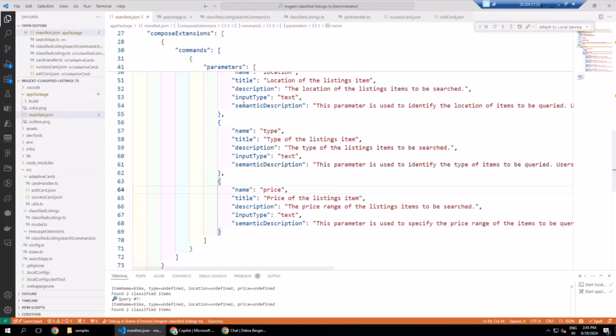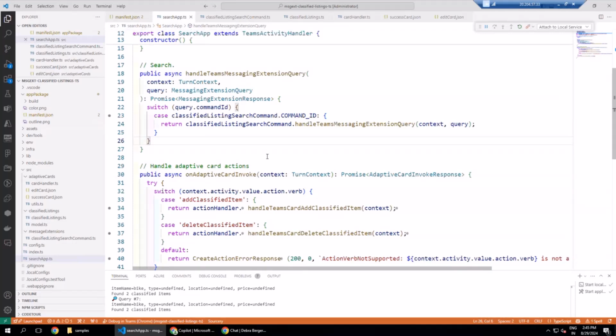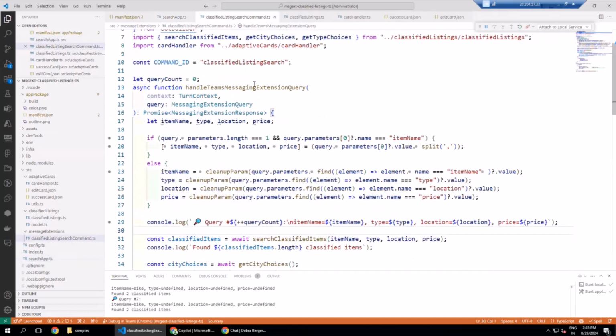Then this one is our main entry point from where we are passing all that information to our specific class, which is a search command extension that is created. And here the main magic happens. We have a look at the queries which are being passed. So we look at the query parameters. For example, if it is just one query parameter, we try to map it to either item name, type, location, or price, which is specified there. Or if there are multiple parameters, we try to get the exact values for those parameters from here.